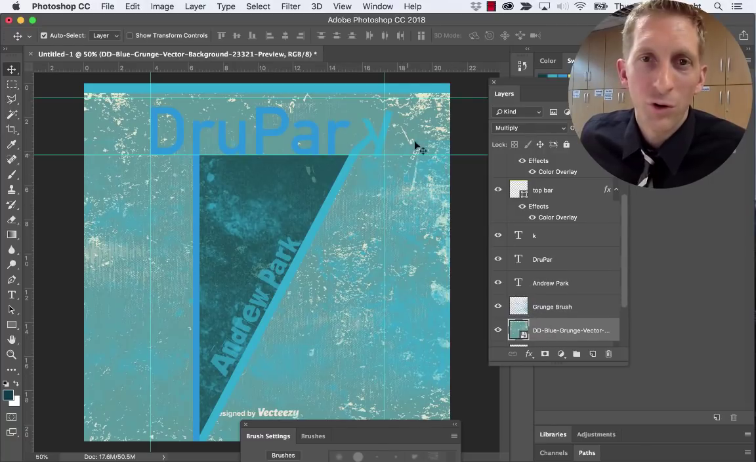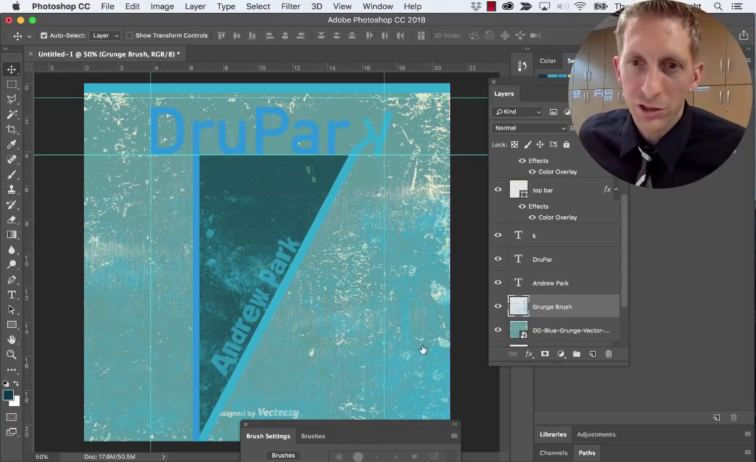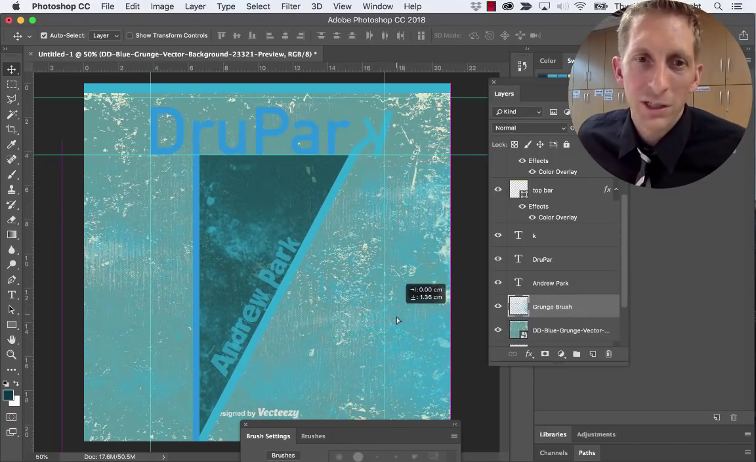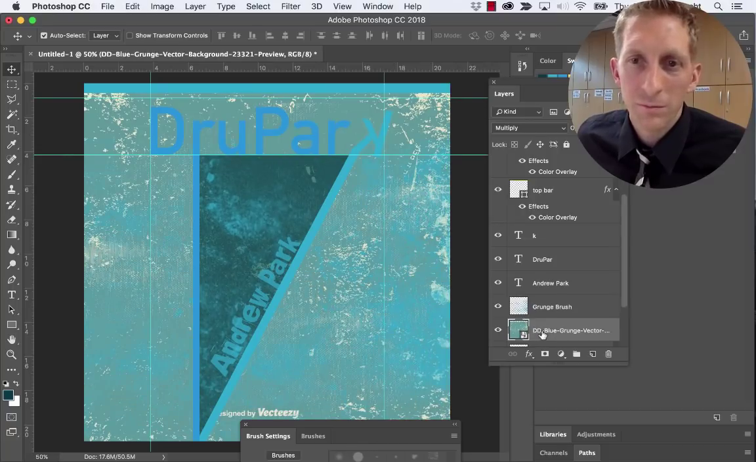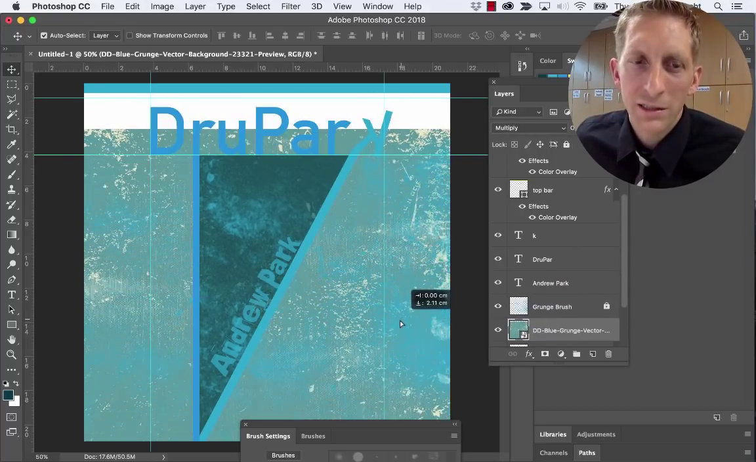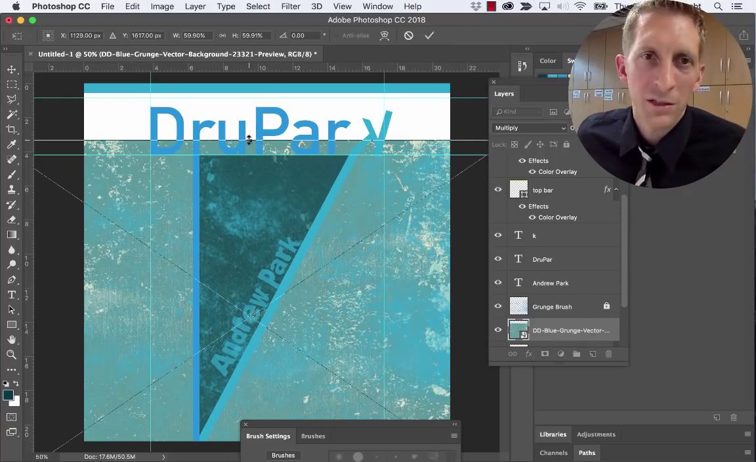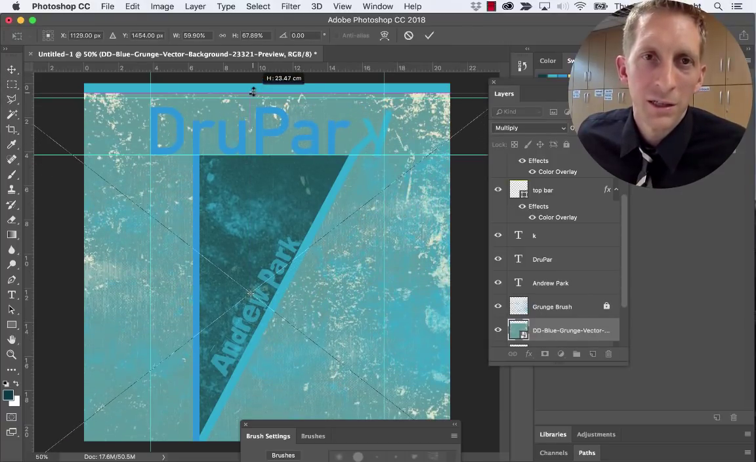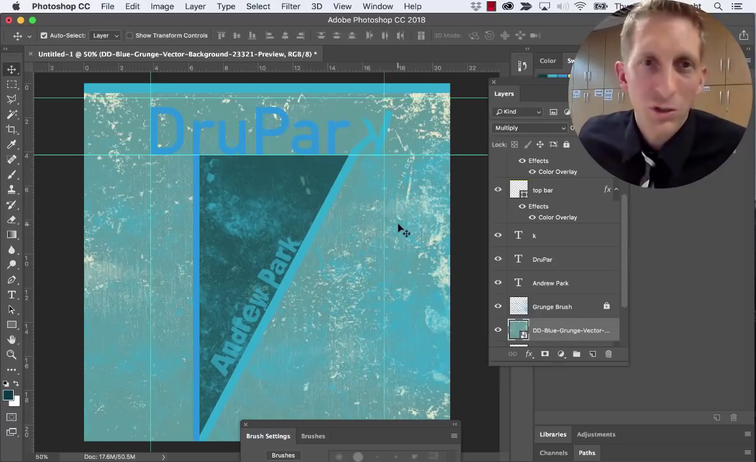Okay, so for our background color with the grunge, I'm going to bring this down a little bit. And if you ever want to lock a layer, you keep selecting a layer, you can hit lock right here, and that way you can select something else and kind of stretch it to where you need it to go.